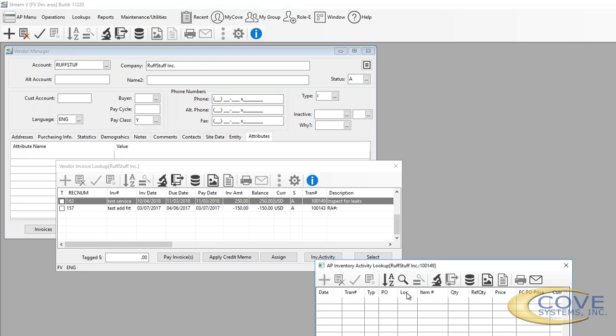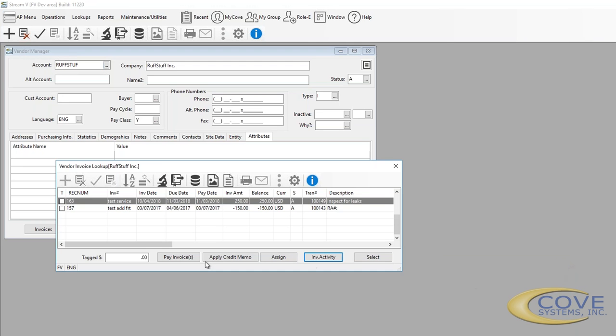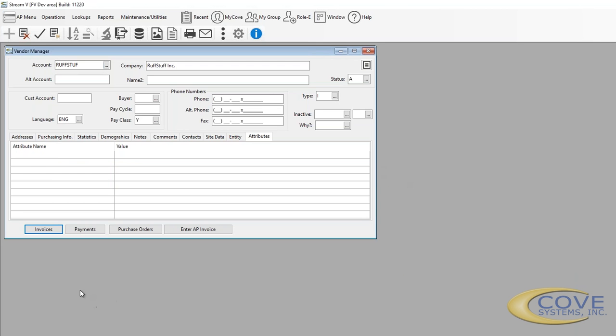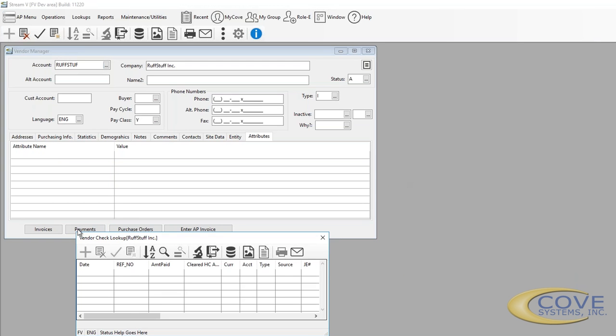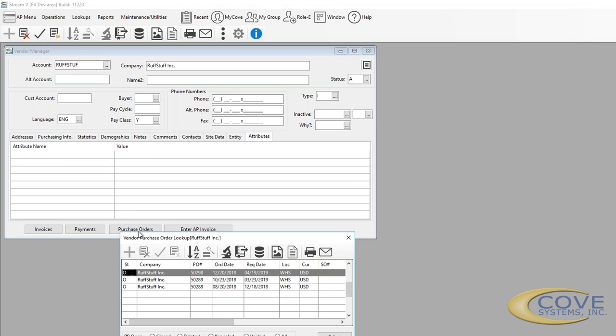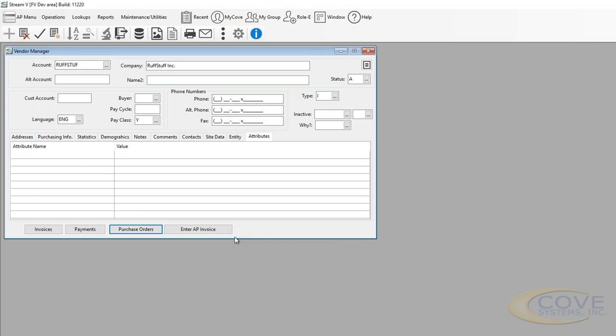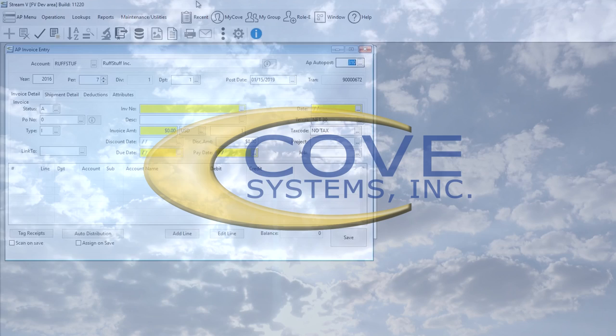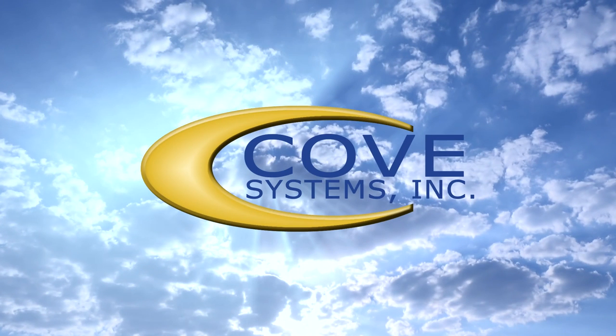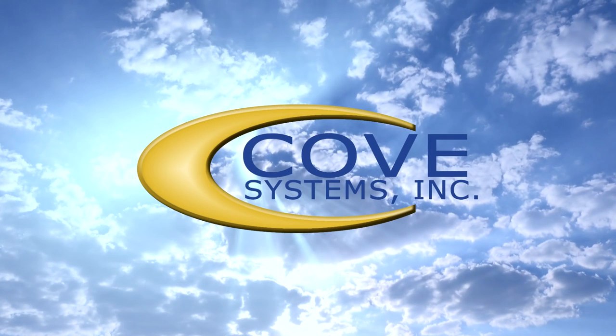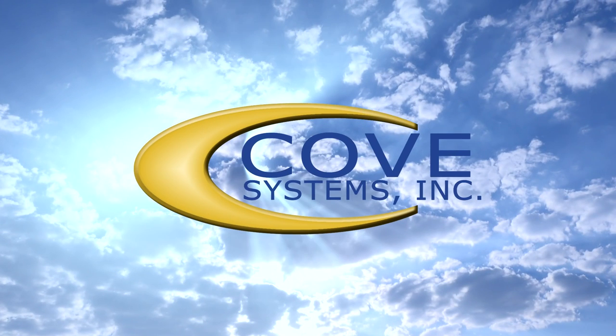Then you can look at inventory activity, which will be receipts for the vendor invoice, and you can select it if it's a situation where the invoice is going to be used for something. You can track payments to that vendor. You can track purchase orders, open and closed, and you can enter an accounts payable invoice. And we'll go through the accounts payable when we do the training on the accounts payable module.